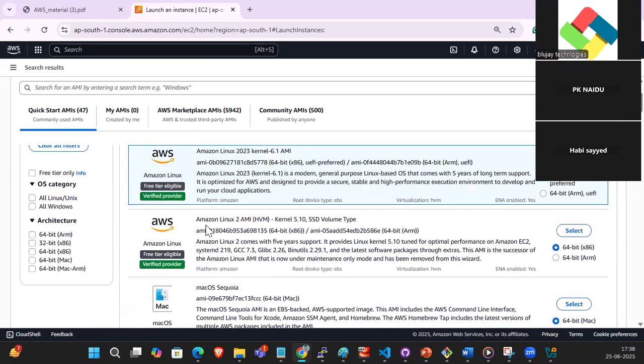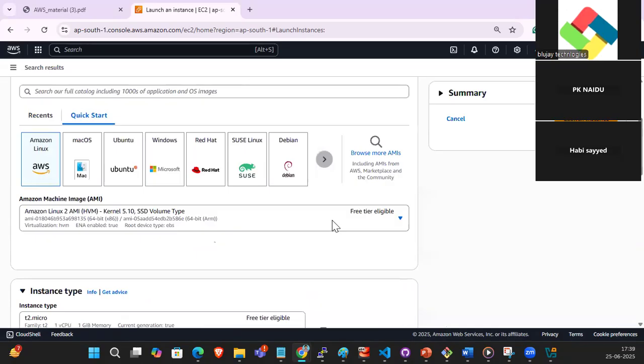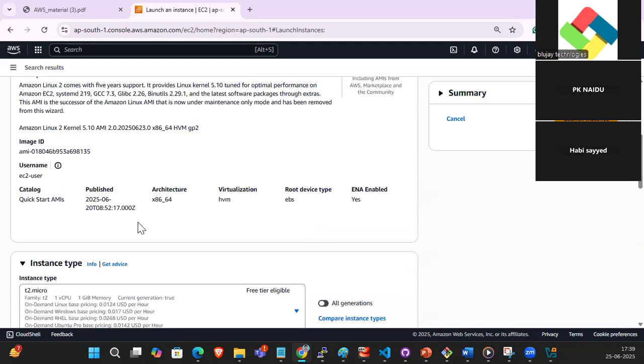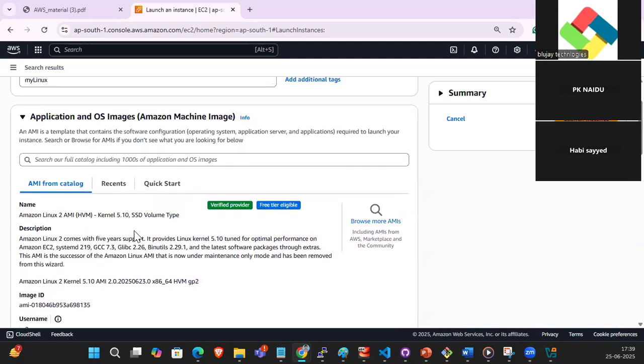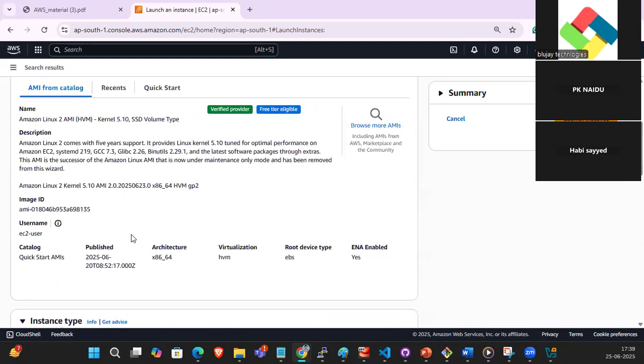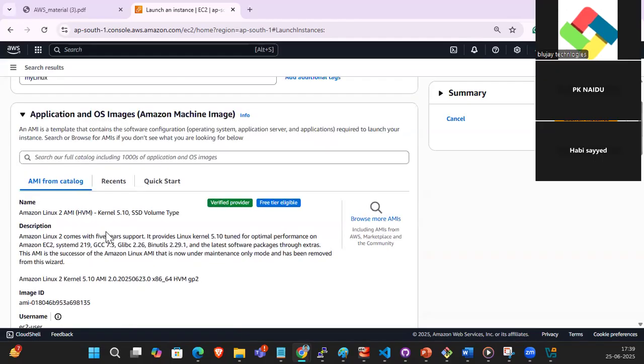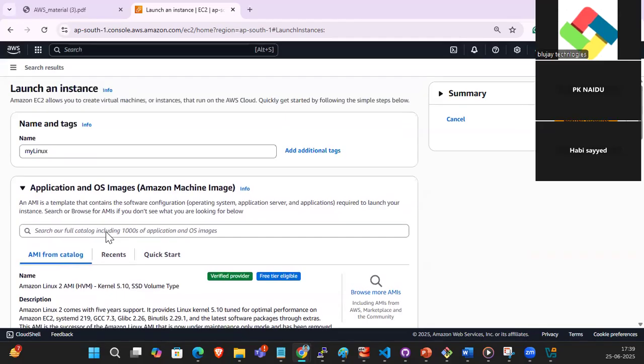I'm taking Amazon Linux. Whatever the CentOS 9 or CentOS 7 commands are, the same commands will be applicable on Amazon Linux too. AMI is an Amazon machine image, and you see, guys, AMI is a unique identifier.